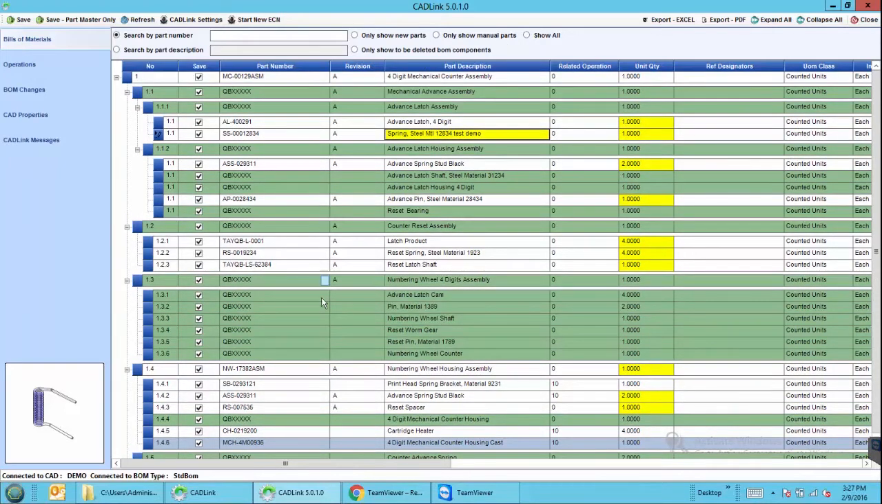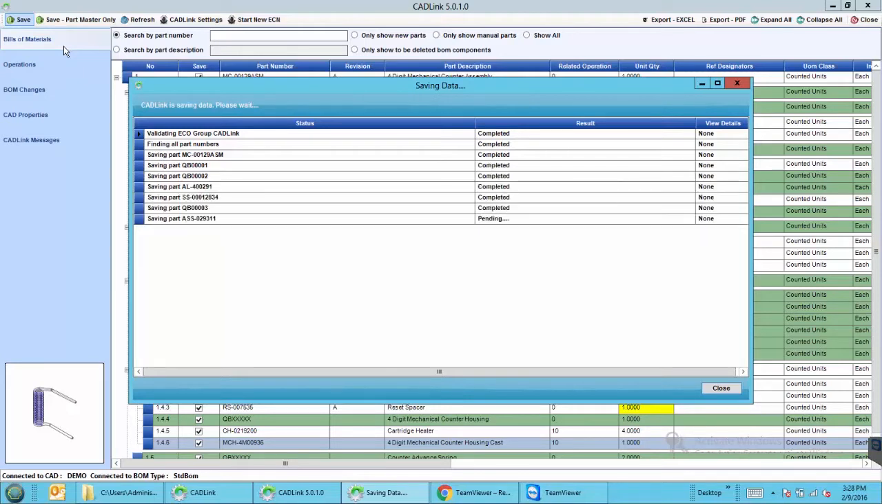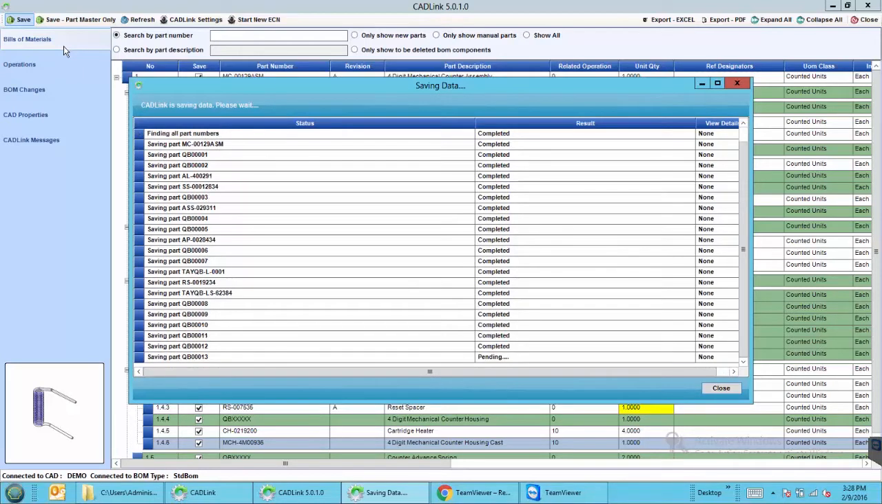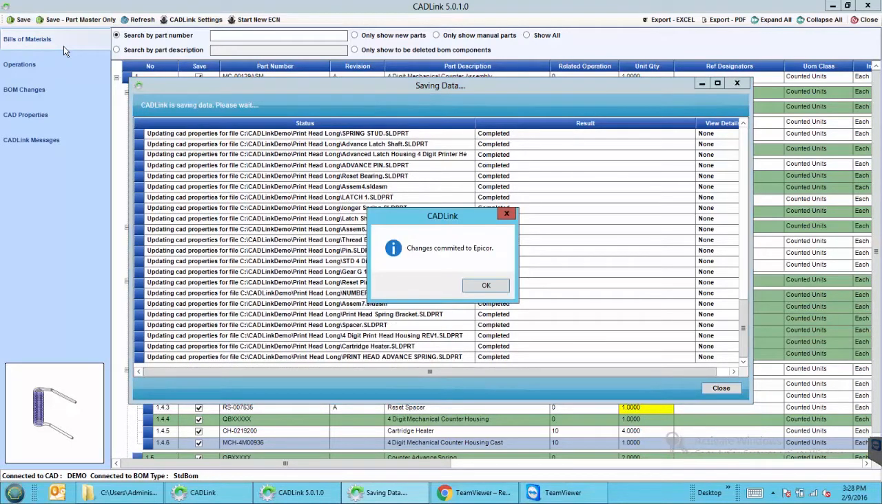Now that we see all the differences in the bill of materials, we can make decisions on which items we want to create, how we want to resolve discrepancies, and so on. And once we have done that, we can hit the Save button, and CAD will be able to push this information into Epicor. And just like that, these changes have been updated in both my CAD model and in Epicor.